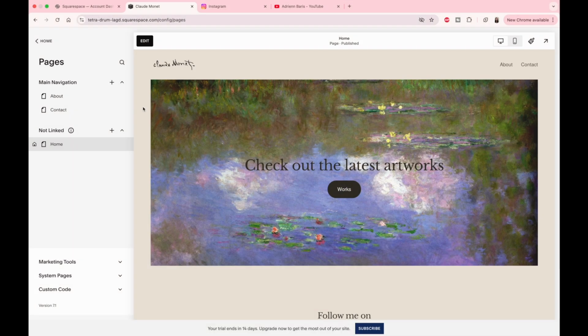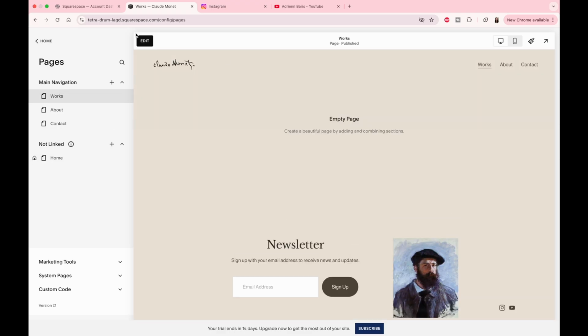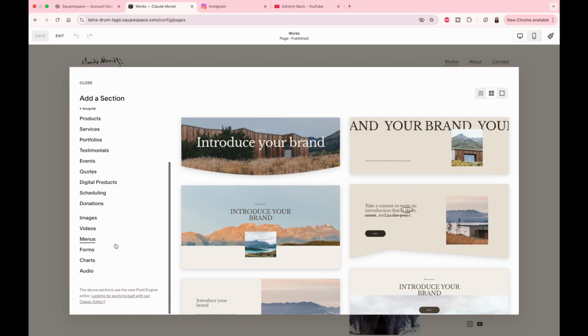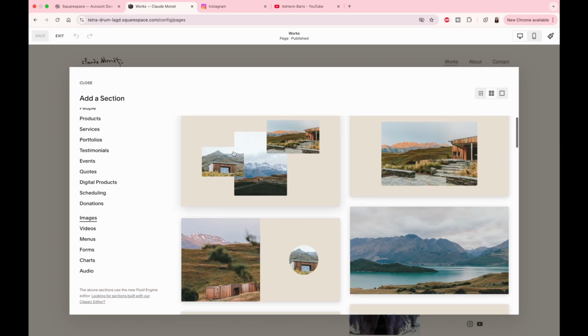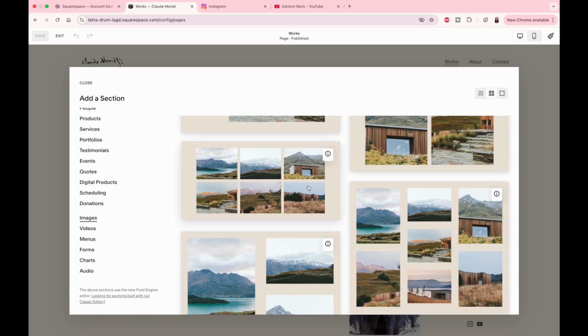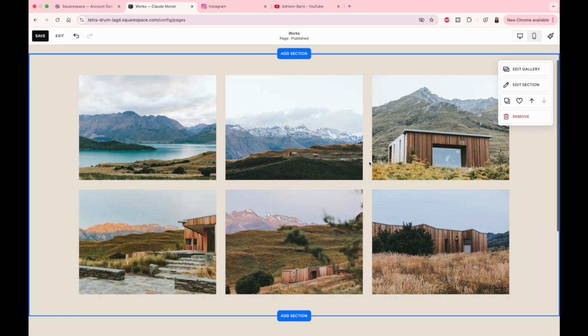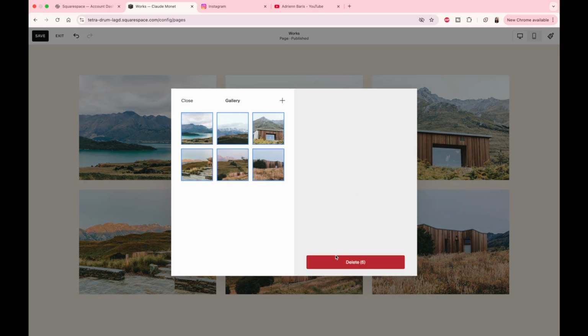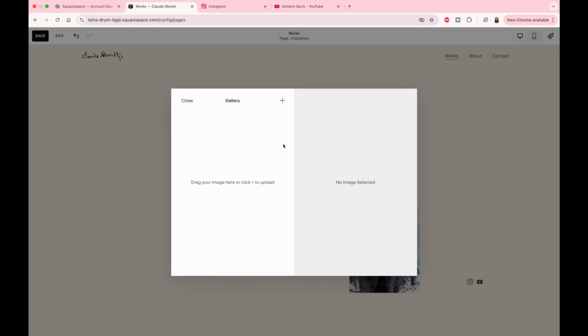Next to the main navigation, click the plus sign and select the blank page. Name it something like Works or Gallery. Click Edit and then Add Section. This time we choose Images, and let's scroll down to the bottom of the page and select this specific gallery layout with the simple grid. Now go to Edit Gallery and select all the demo images and delete them. Then click the plus icon and upload your own artwork images.